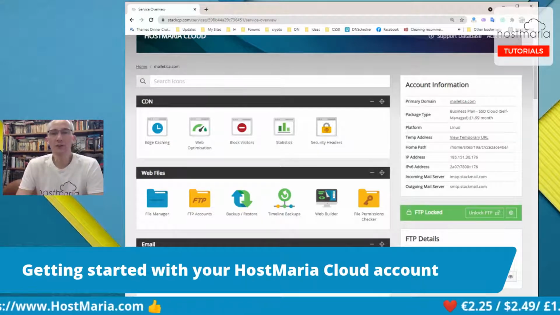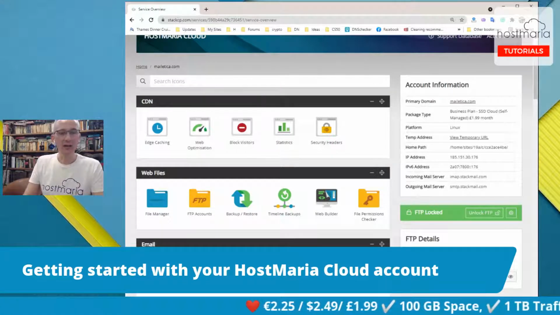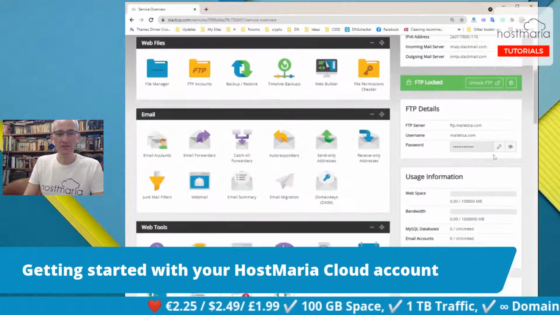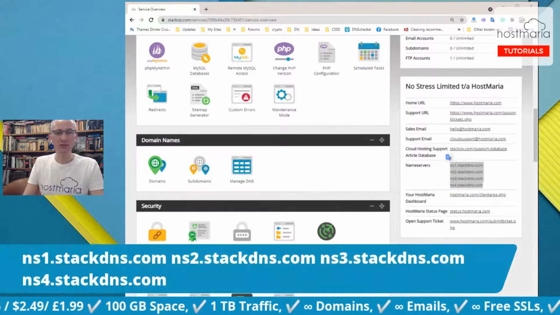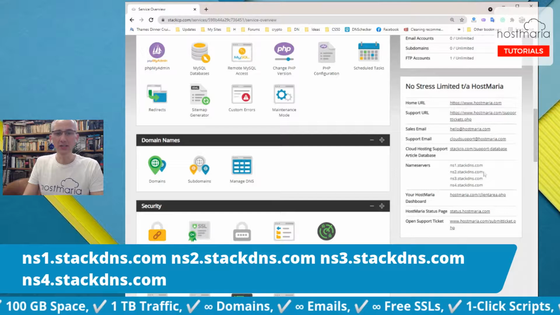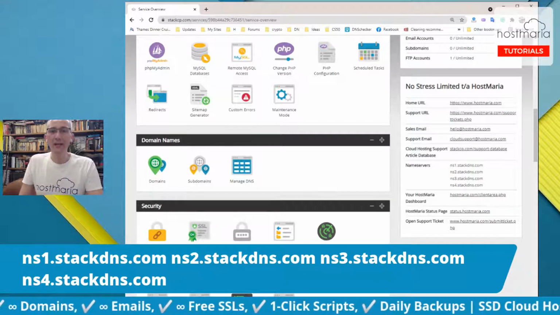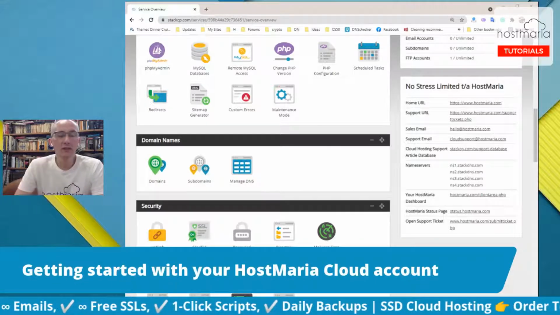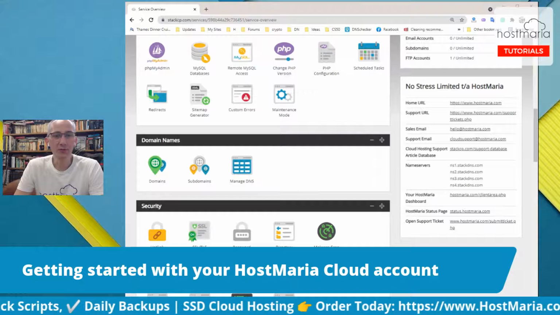So first things first, once you have your account, you need to change your name servers. Your name servers are visible here. These would be your name servers. I'll put them on the screen. They are NS1.stackDNS.com, NS2, NS3, NS4.